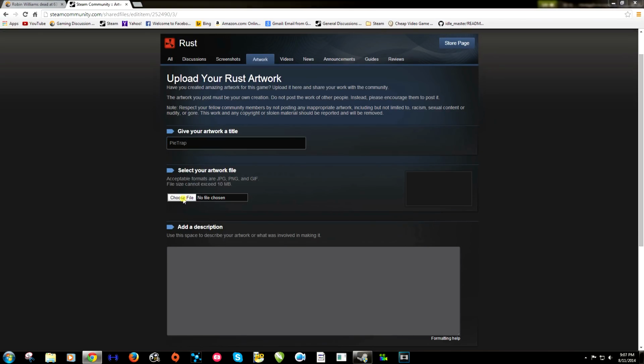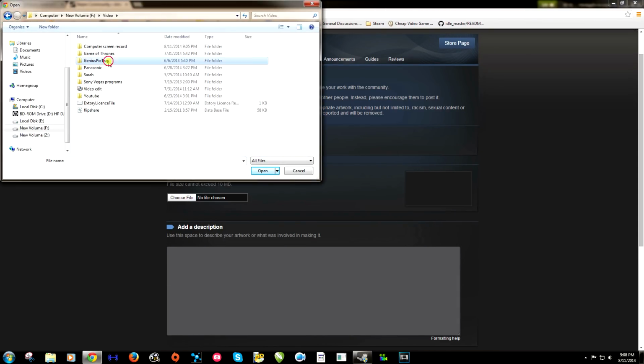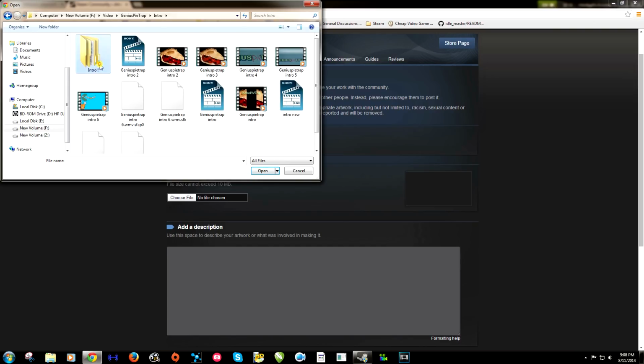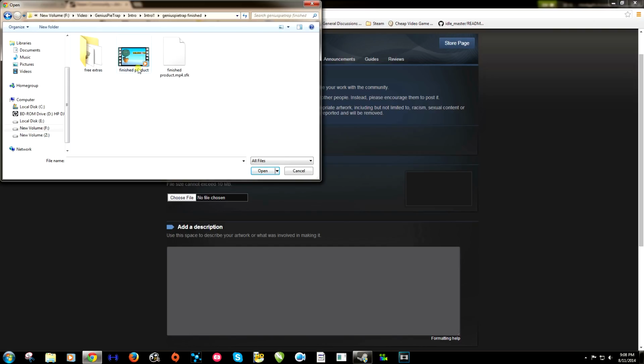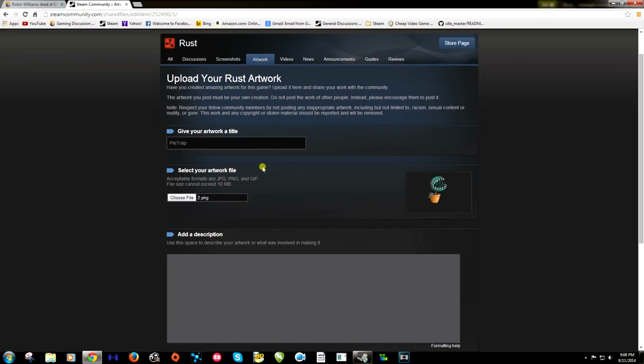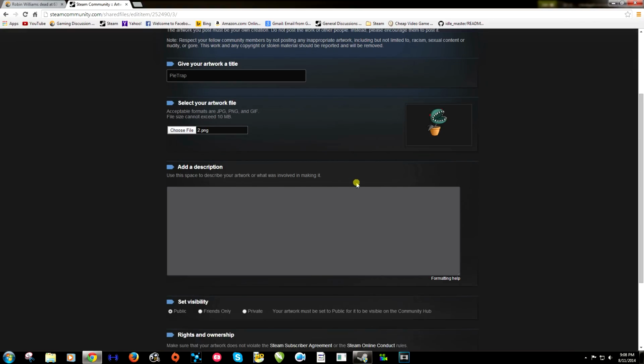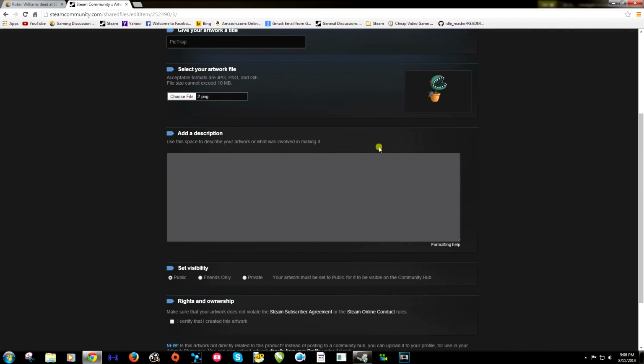And here it says choose a file. So let's find a file here. So basically you want to find a file that you want to upload. I'm going to go with this right here. All right. So we got the file that we want to upload. Now this app actually has nothing to do with Rust.